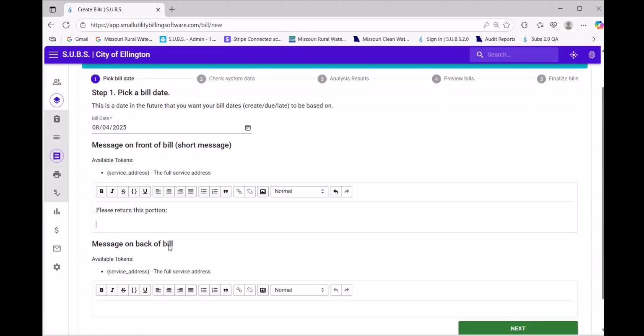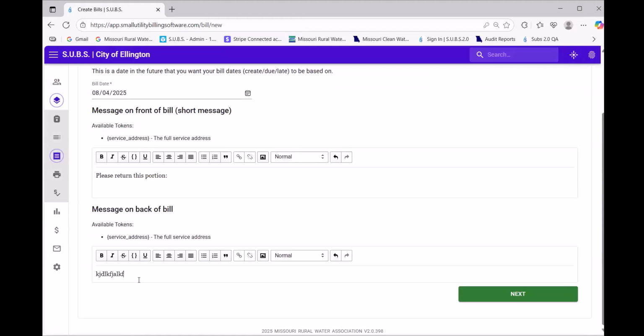And your back of the bill message. Your back of the bill message can be anything you want. It doesn't really matter. We typically think it's a good idea to tell them that you have new billing software and you can pay online or you can come in and get subscribed to text message or email billing or general communication, things for boil orders, whatever you want to put on the back of your bill.